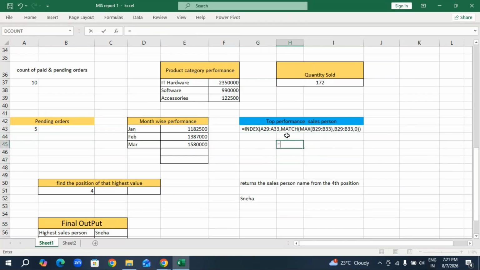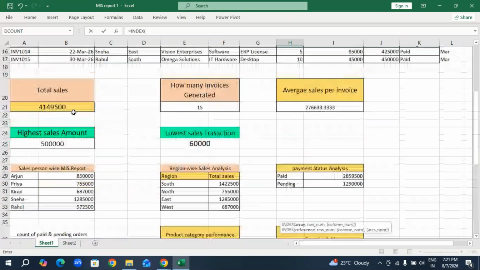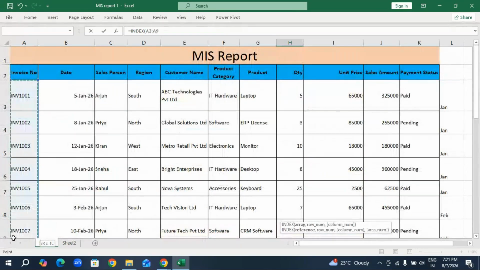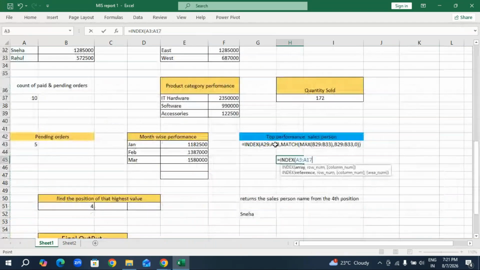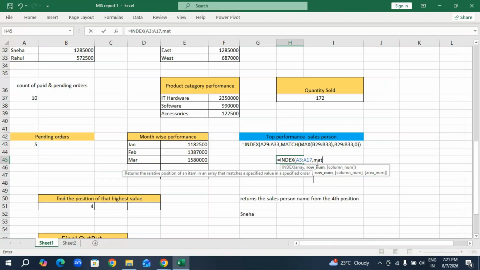Here, equals INDEX function. Array, it's going to ask, what is my array here? Select all the invoice options. This is my array. After that, see, we gave that array. Again, it's asking for the row number. We should not give the row number. Instead of that, we have to give the MATCH function. In the MATCH function, which salesperson got the maximum value I need.